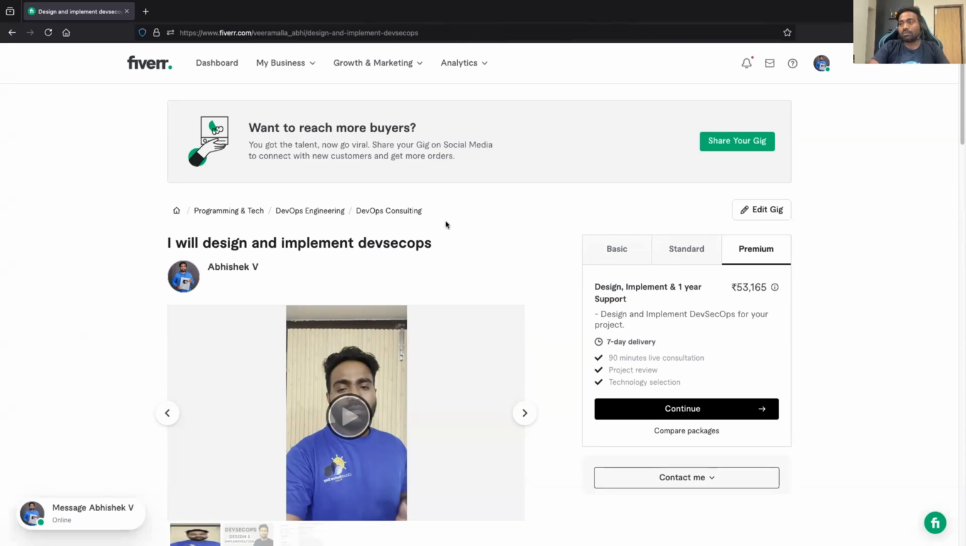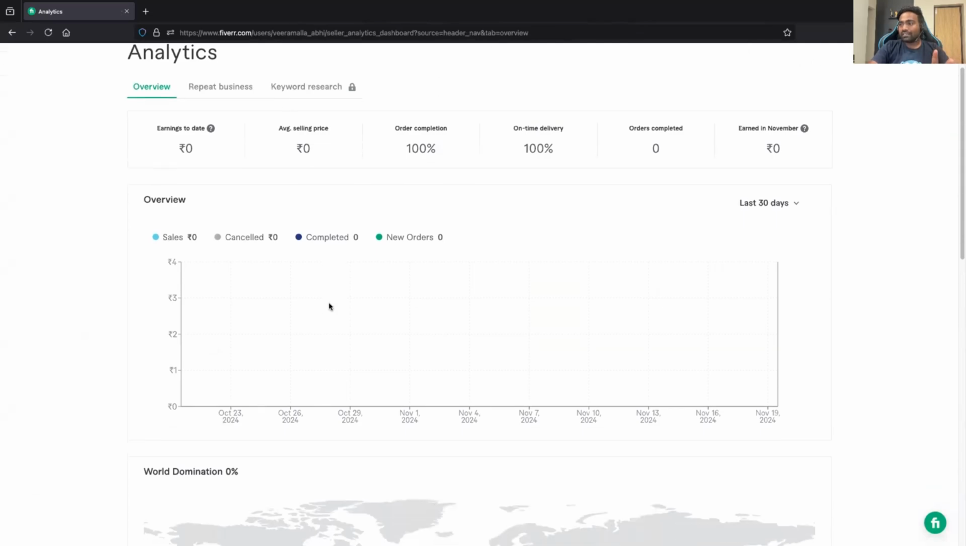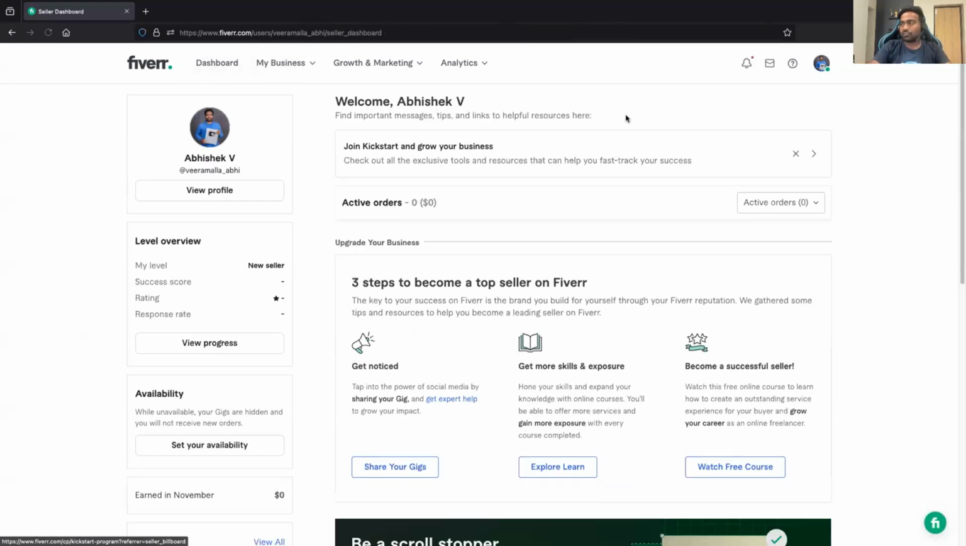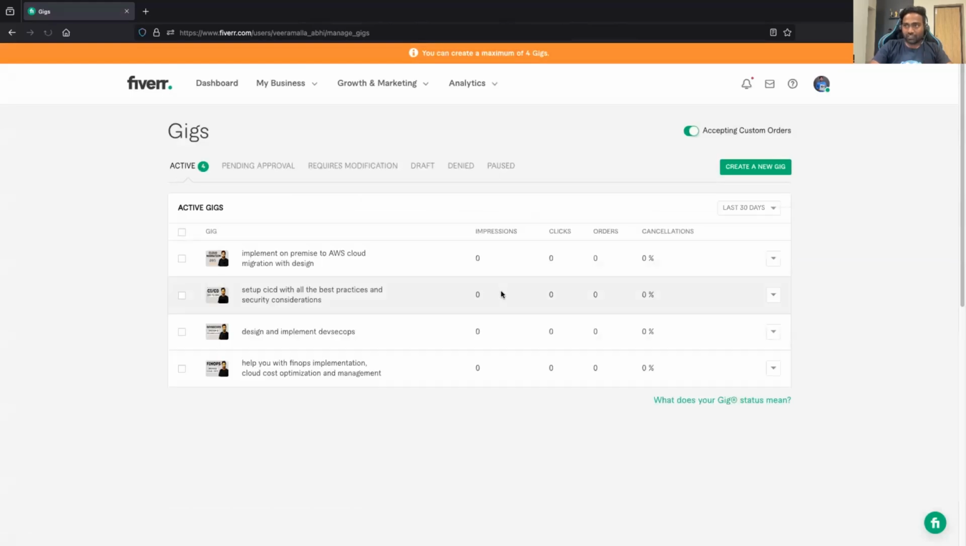Now you might ask, but Abhishek, how would you monitor these gigs? Like, how will you understand if these gigs are doing well or not? Just go to this analytics tab. And you can see here that in the last 30 days, how did these gigs actually do? We don't have any customers, we don't have any clients. So that's why the gigs in that particular section, it's not showing anything. But if you go to the profile section and if you try to add a new gig, it will take you to a page. And here you can actually see the impression, clicks, and cancellations.